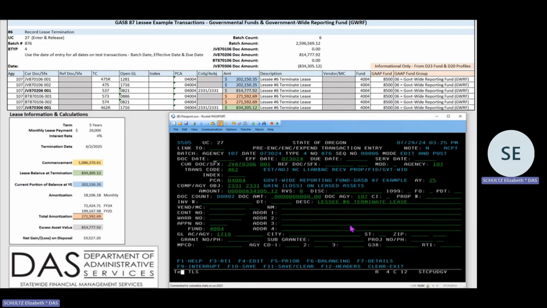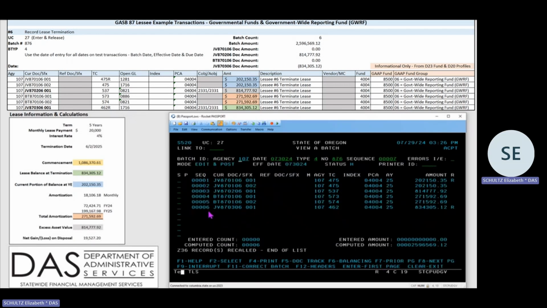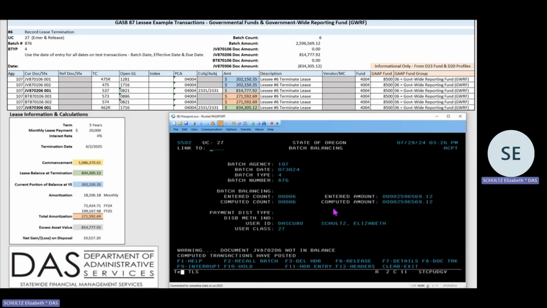If everything looks correct, I can press F10 to save this transaction. This completes my lease termination entries. I can press F7, details, to see all of the lines of entry, my 6 lines here with all of the amounts. From here, I can press F6 balancing to make sure my batch is in balance.